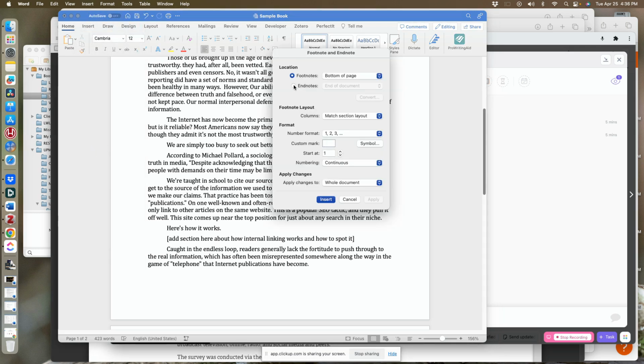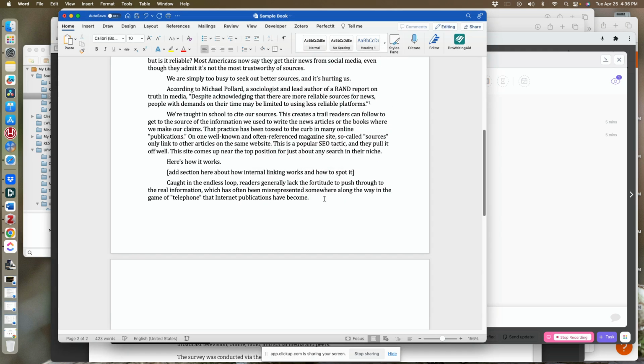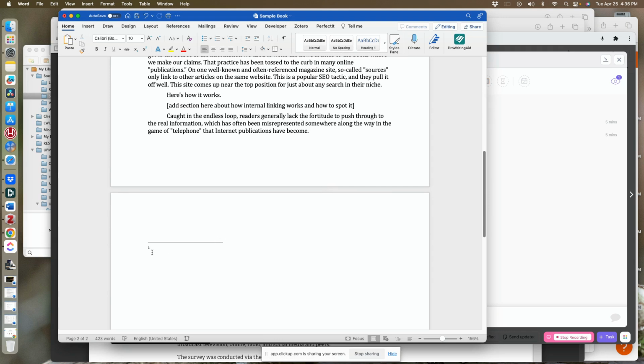Insert, footnote, and I like to then make it endnotes. It just kind of gives it a cleaner look for my pages. And we want to use the 1, 2, 3 format. Numbering continuous, start at 1, whole document. Insert. Now you'll see it put a little 1 here.